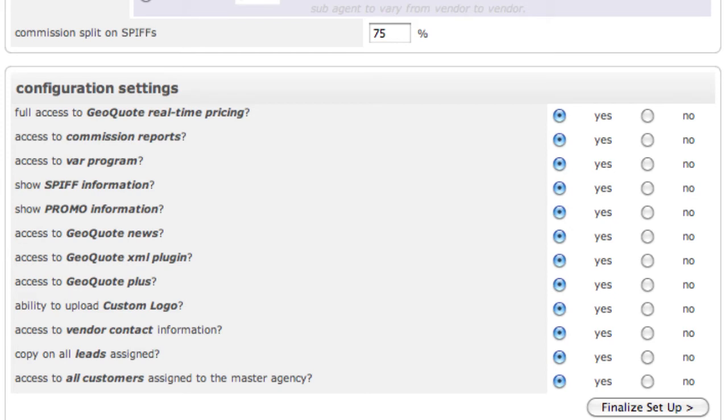In this section, you'll be able to really customize your subagent's experience with this back office. Of course, we give you access to everything, but to them, you may want to turn specific things off, or not. For example, we've got access to GeoQuote real-time pricing. This means they can see the carriers. Commission reports, access to the VAR program, show them spiff information, show them promotions, news.